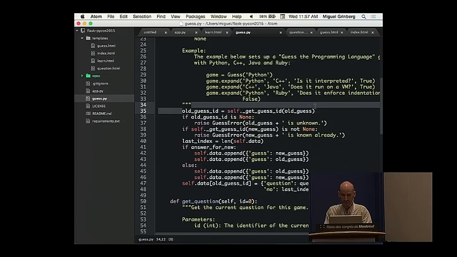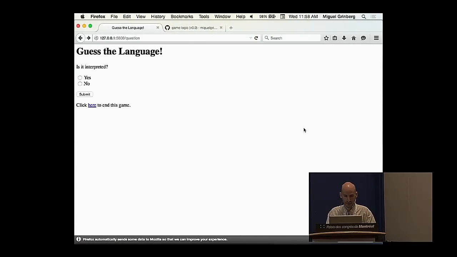I try to get the ID of the guess that the user typed, and if I don't know it, I throw an exception. Then I try to guess the ID of the new language, and if this is not none, that means that I already know about it. So that's another error, right? So this is how it looks.